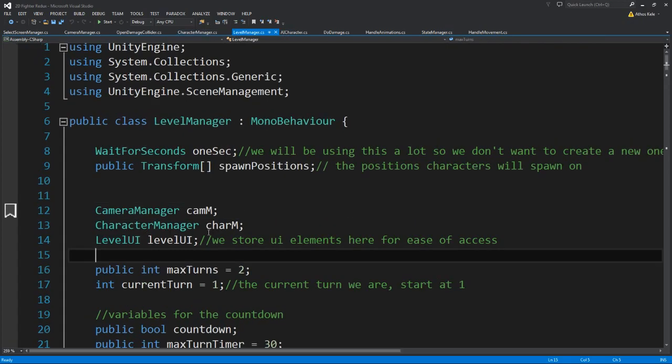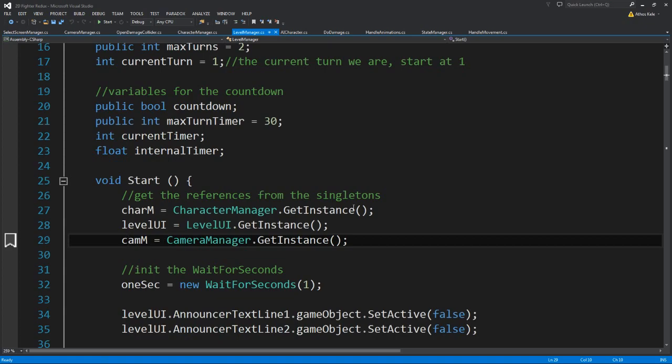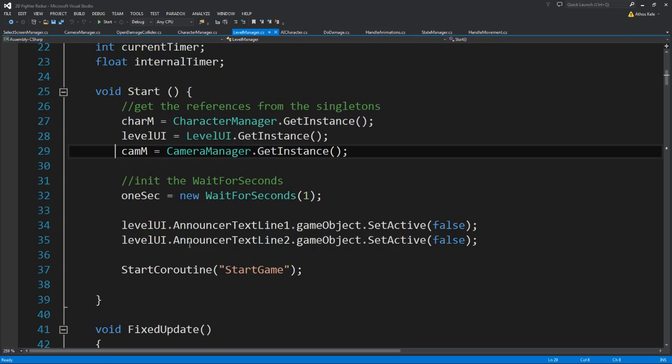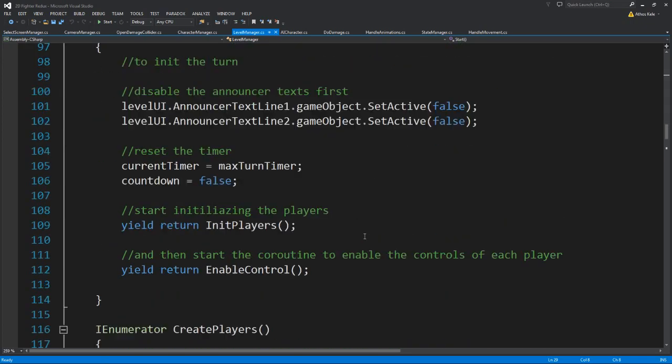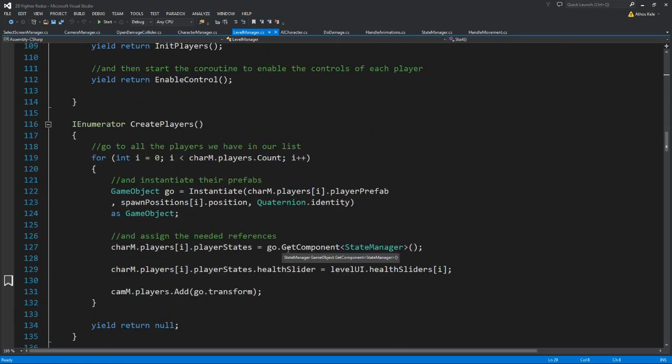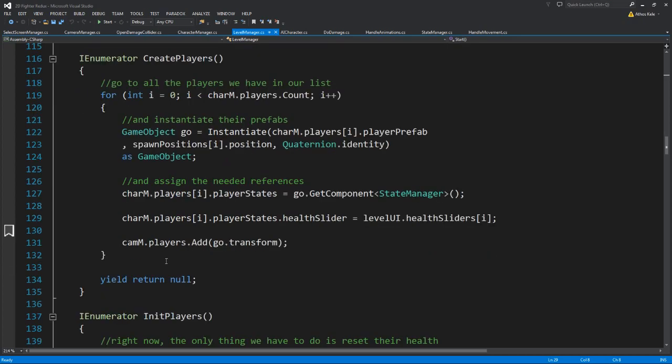On our level manager, we need a reference to the actual camera manager. We get the instance from the singleton to the camera manager, and over here what we did, assign the manager.